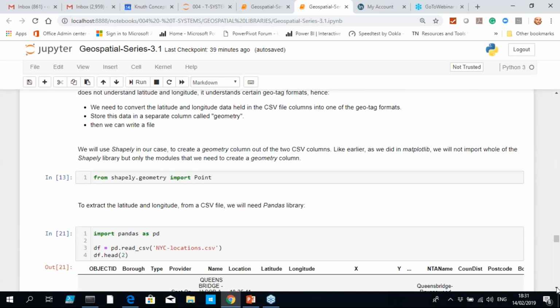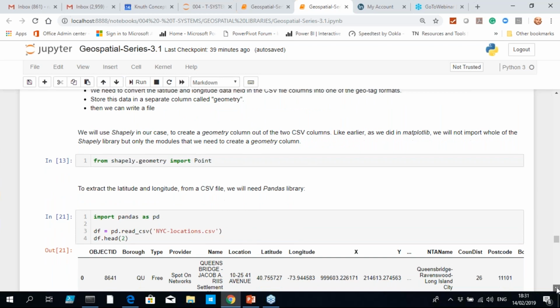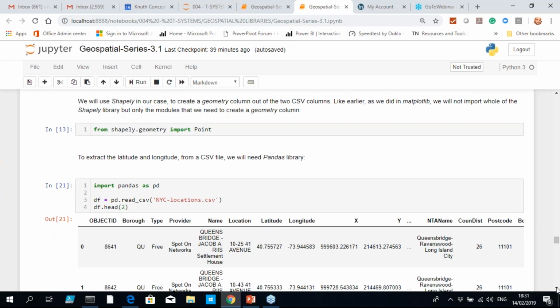So we need to convert the latitude and longitude data held in the CSV file columns into one geotag format and store this data in a separate column called geometry, and then we can write the file. So this is exactly what we're going to do now. We will use Shapely in our case to create a geometry column out of the two CSV columns.